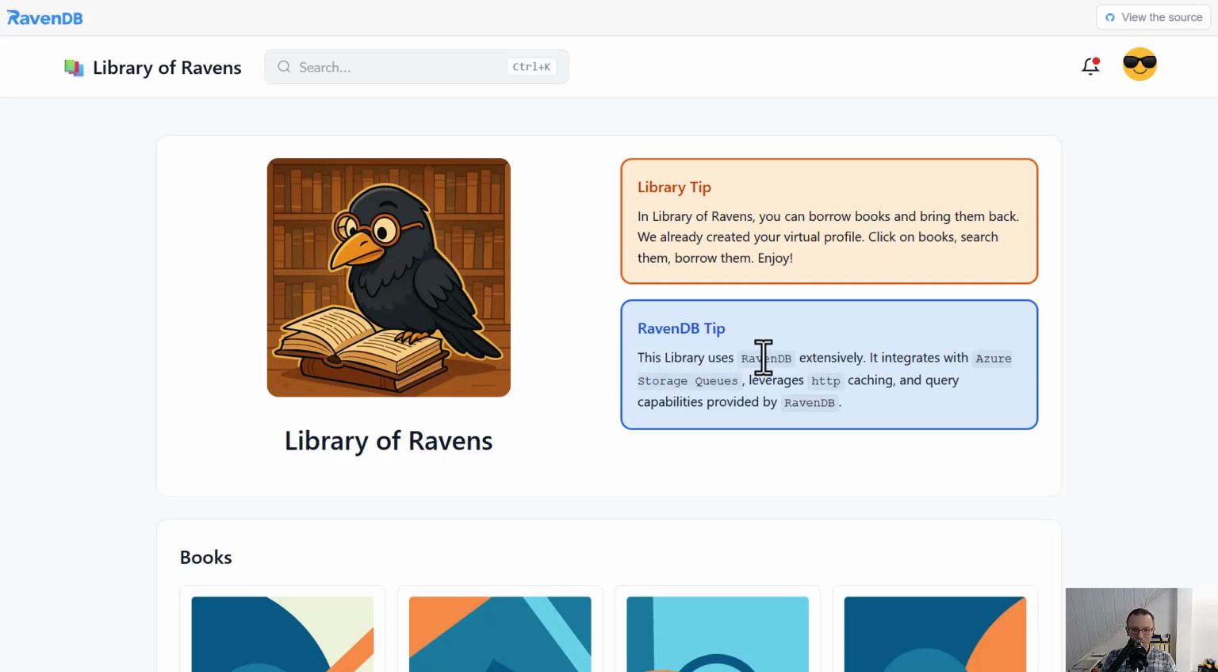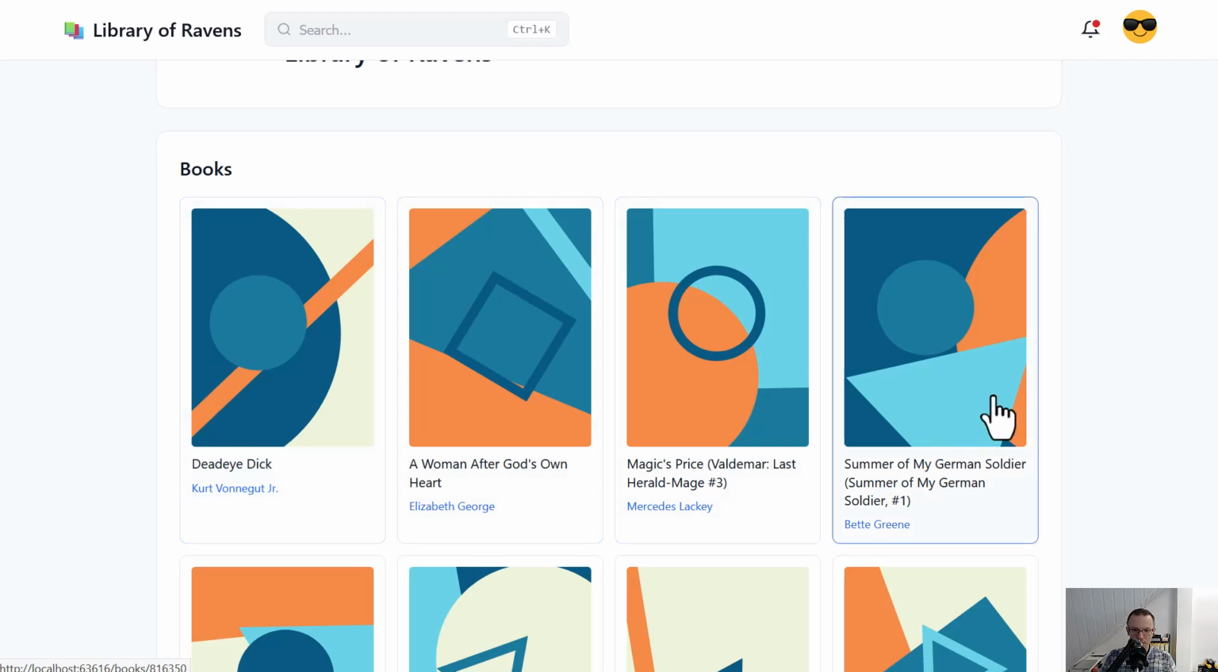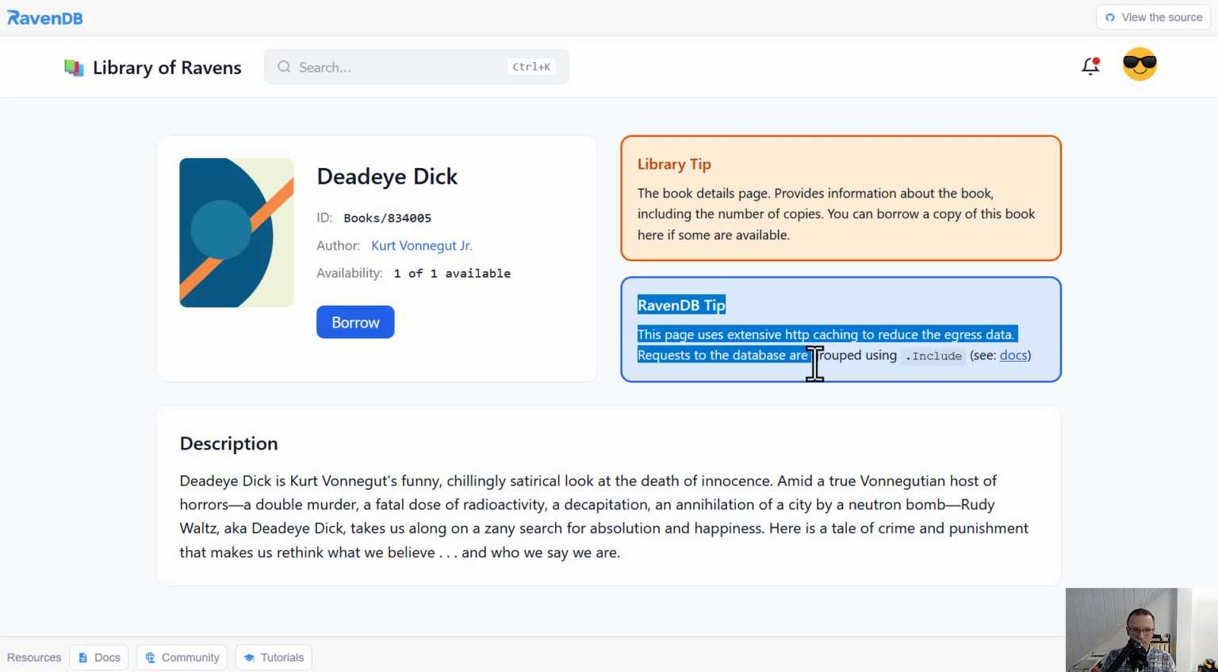For example, here you can see that we will integrate Azure Storage Queues. The page heavily leverages the HTTP caching. We'll talk about it in a second. And then it has a nice query capabilities provided by RavenDB. If we scroll down, you can see that there is a lot of books here. If we click on a book, you can see again the same library tip, the same RavenDB tip, some description, and a link to the author. Of course, there is the action of borrowing a book, but we'll discuss it in a second.